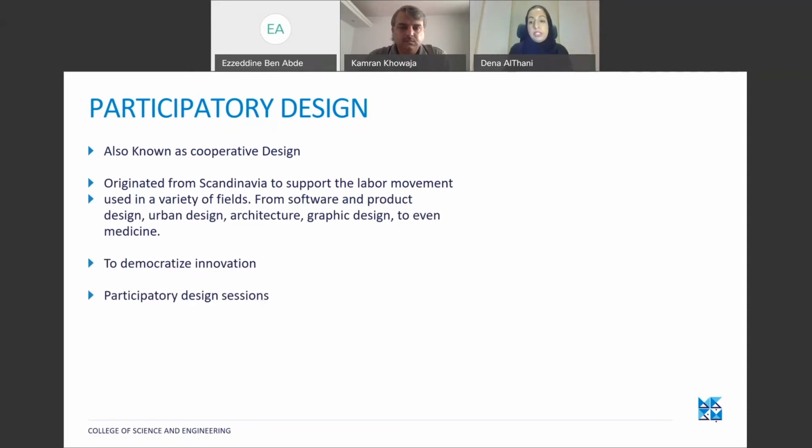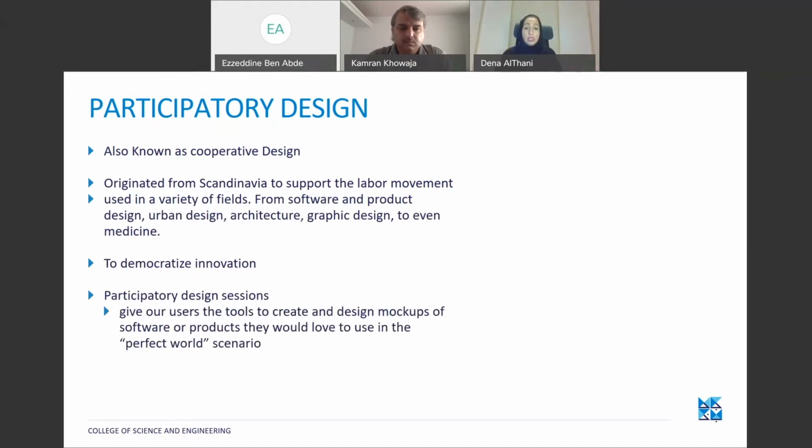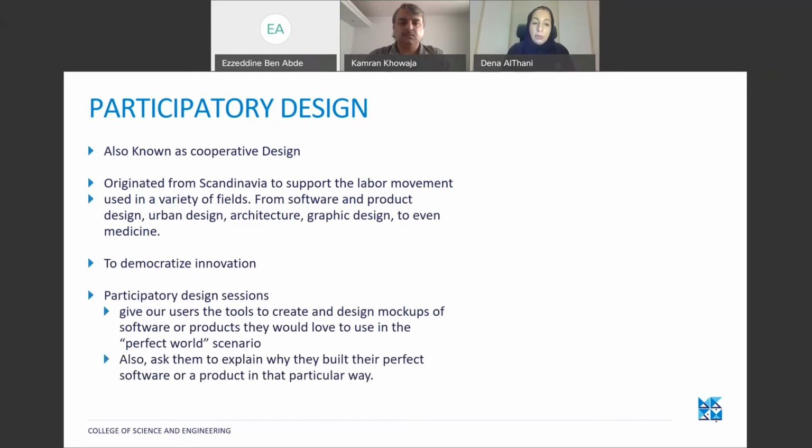It consists of sessions where you apply design techniques with the users. So you give the user the ability to create and design the mock-up themselves. You would need firstly to train the users before they go into the design session. You would ask them to explain their design idea, and that will give them an understanding of what they really want.